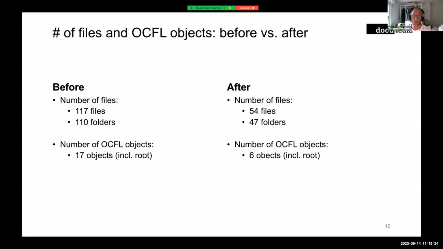File-wise, we more or less cut the numbers in half, and OCFL object-wise, we got down, still based on the single file example from the beginning, from 17 down to 6 objects. Or if you exclude the root, it would be 16 down to 5 objects.